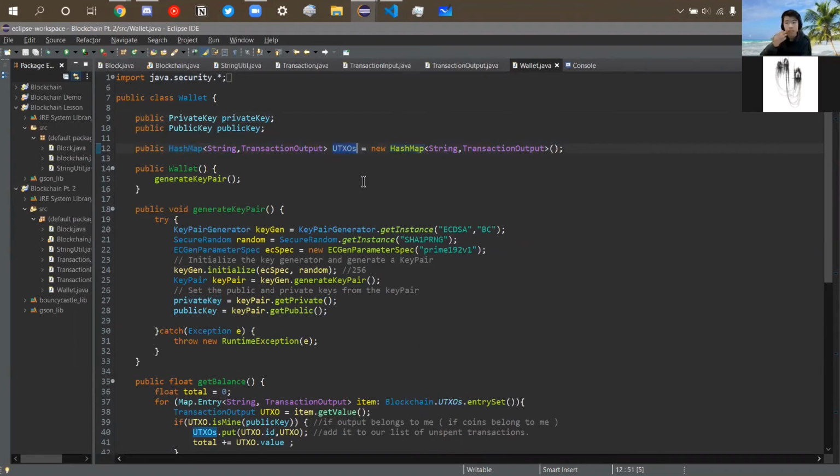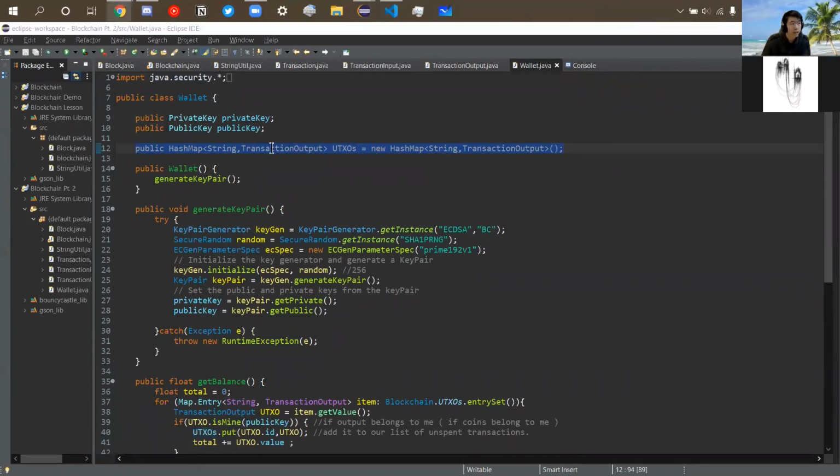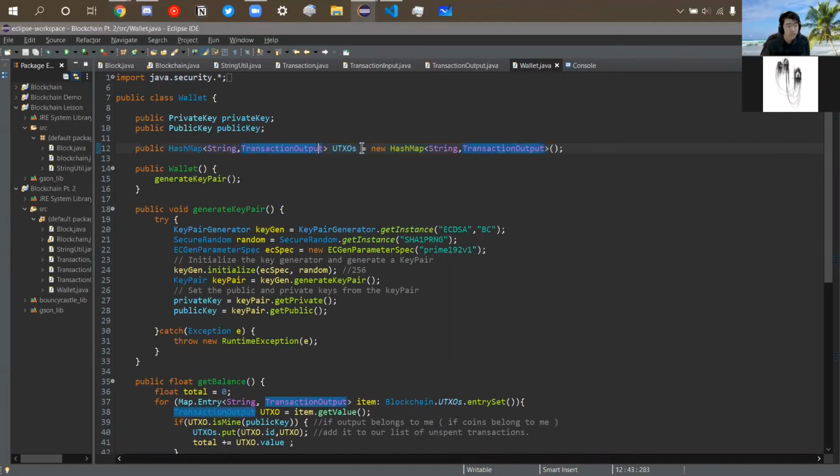UTXOs, basically, don't worry about it. Just know this hash map stores your transaction outputs and inputs. So essentially, this is how much money you have, right? Because I told you earlier, we don't actually ever store a balance. Instead, we just store a list of transactions, which we can use to calculate our balance.